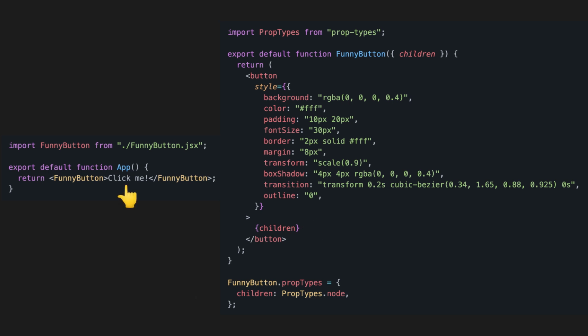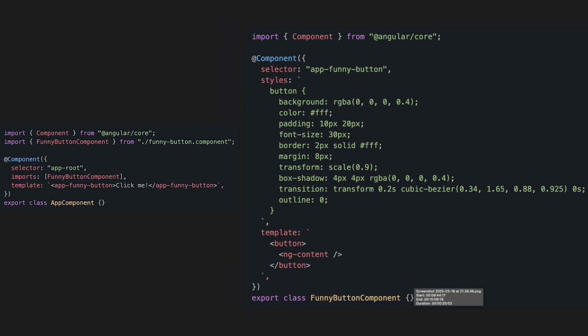Whatever you nest inside funny button in the parent component becomes accessible as children within the component. The component then renders the custom content inside the styled button element, making it highly reusable. Angular accomplishes a similar goal with content projection using ng-content in the template. When the parent component wraps content within app-funny-button, Angular projects that content into the designated ng-content slot.